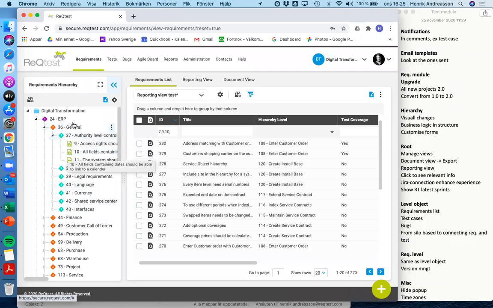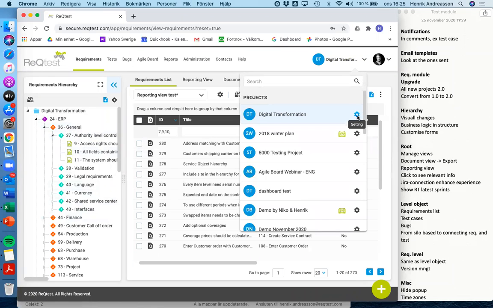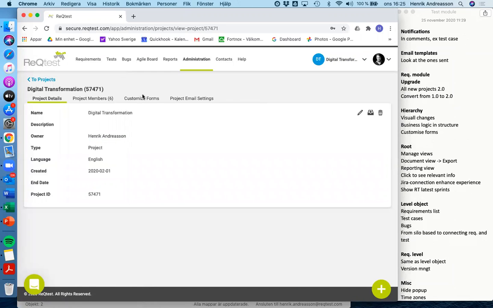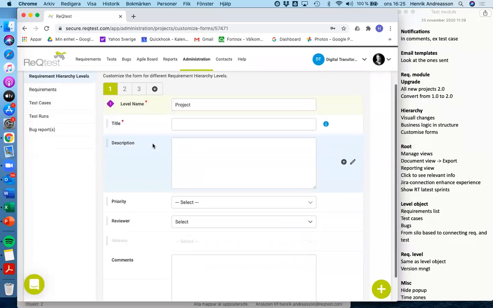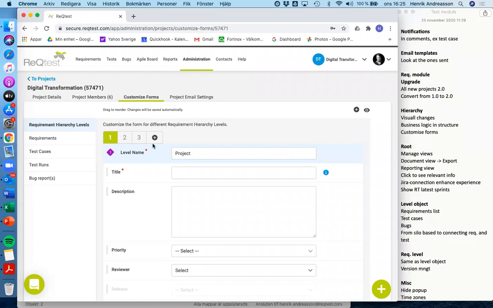If you want to set up your own requirement management structure, then as with all the other stuff in ReQtest, you go to customize forms and, in requirements hierarchy levels, you are able to add the different levels. You can name them. In this case, we have project, etc. People are sometimes using epic, features, whatever. So you're able to create the number of levels you need. We today have a limit of up to 10. I think that should be sufficient, but you can create as many levels as you want. You name them, and you can also define templates that are specific for each level.